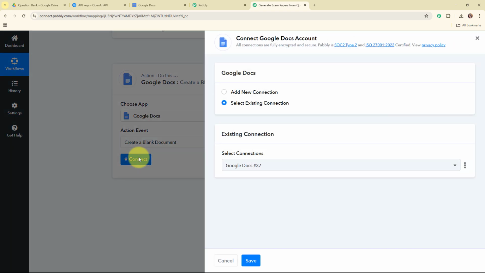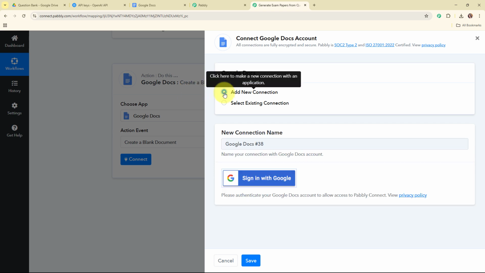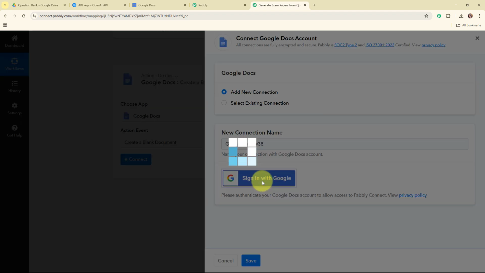Alright, so now to connect my Google Docs with Pabbly Connect, I'm going to click on this connect. Again, to build a new connection, I'm going to select add new connection. If your Google Docs account is already connected with Pabbly Connect, then you can click on select existing connection. And now to build a new connection, I'm going to click on this sign in with Google.